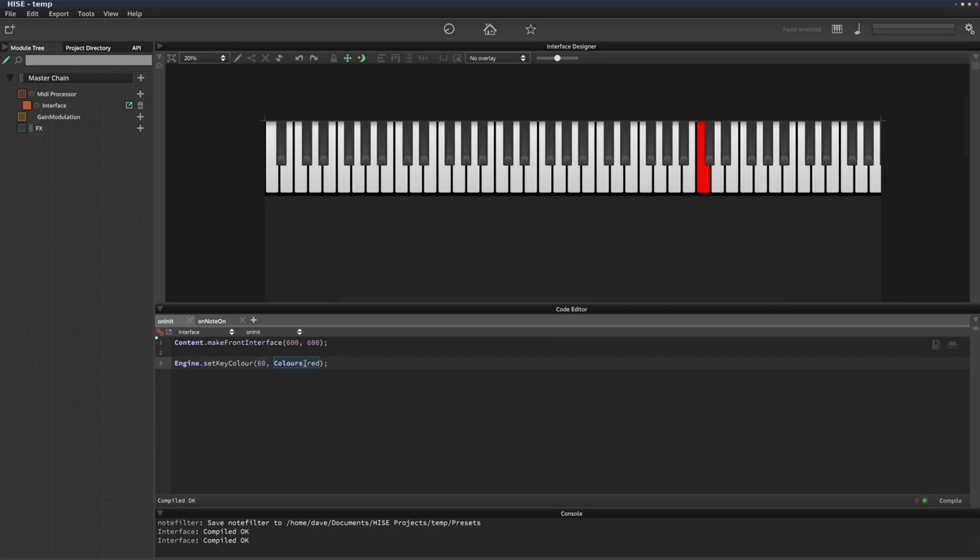If I wanted to change the opacity of this, instead of Colors.red, I could use Colors.withAlpha, and then I could pass in Colors.red and set the alpha amount, so that's the opacity. I'll set that to 0.5. So now it's a lighter color, and we can go really light with this. So that's just for setting a single key color.